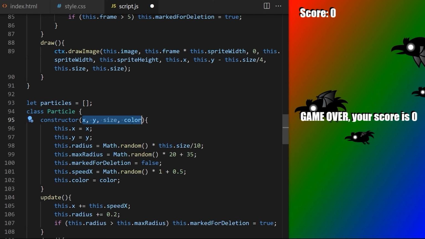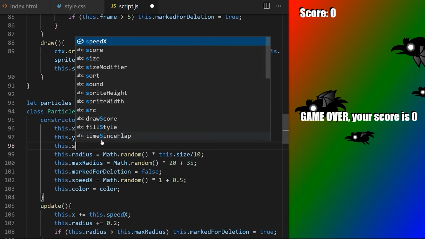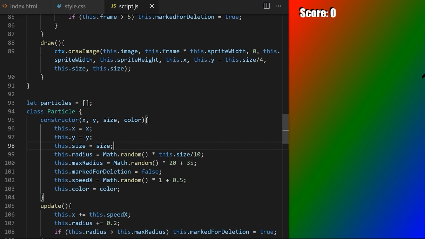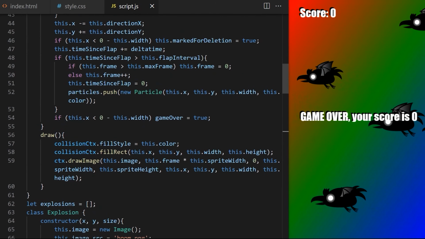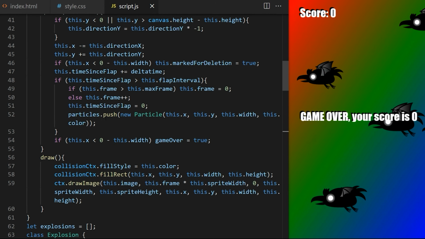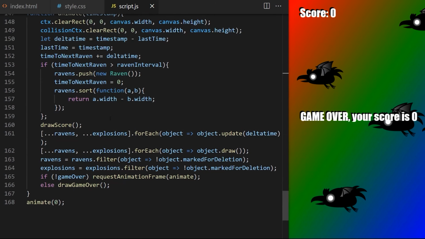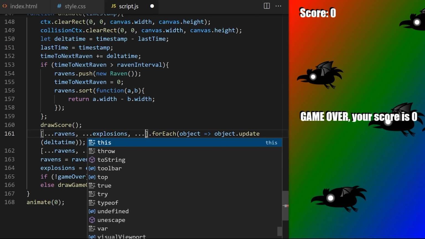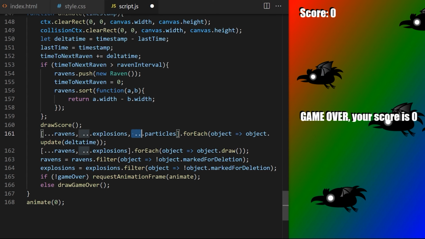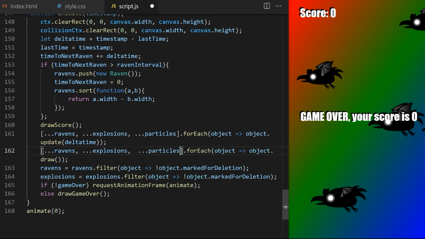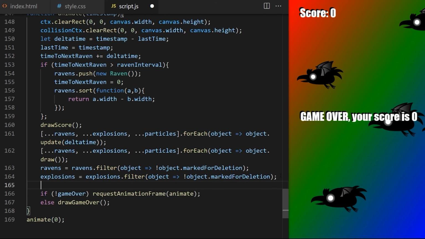I can see I forgot to declare this.size here, like this. It will come from here and it will be used here to make radius of particle circles relative to the size of raven. Smaller ones should have smaller trails. So we have particle class. Here on line 52 we are creating a new particle object and pushing it into particles array. Inside animate I use spread operator again to expand contents of particles array here so that their update method gets called. And I also expanded here for draw method. I also need to make sure old particles with marked for deletion properties set to true get filtered out from particles array.